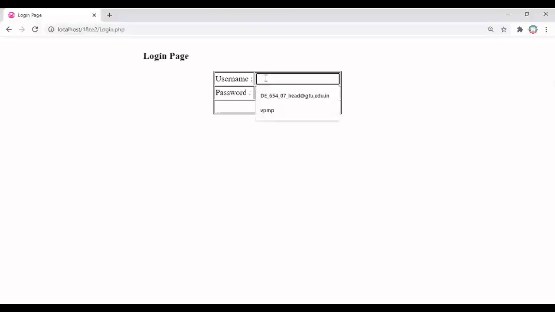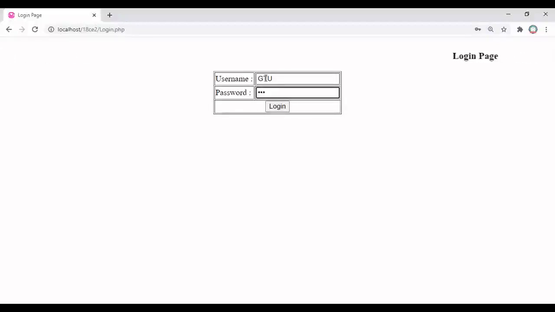So I click and I write a username as GTU and password that is 654. Right now the value 654 is not visible because the input type of the same text box is password. So it will be encrypted. And whenever I click on that, we will see some effect here and it will display the welcome.php page. So here I'm clicking on the login button. So here we can see welcome GTU. So GTU, that is our username, which we have written in the previous page, that is the login page.